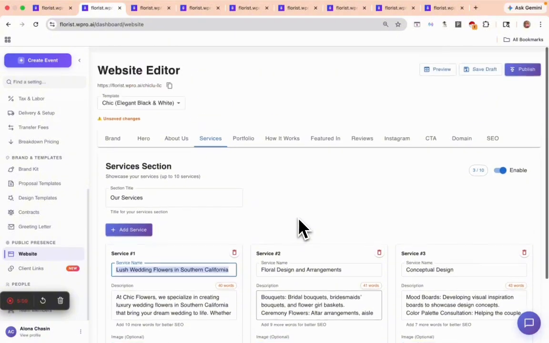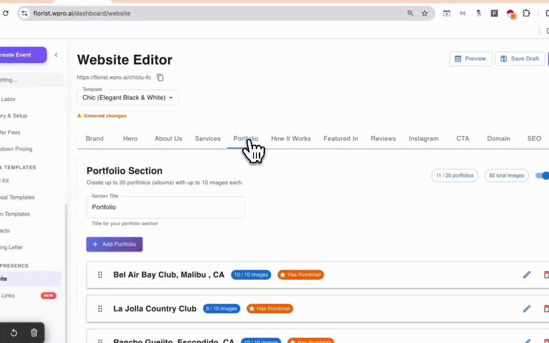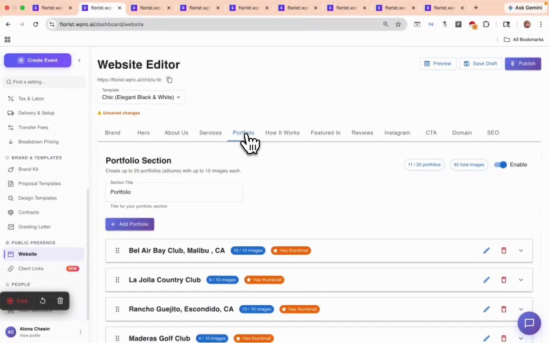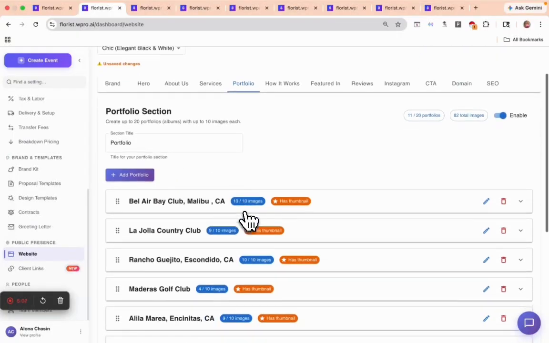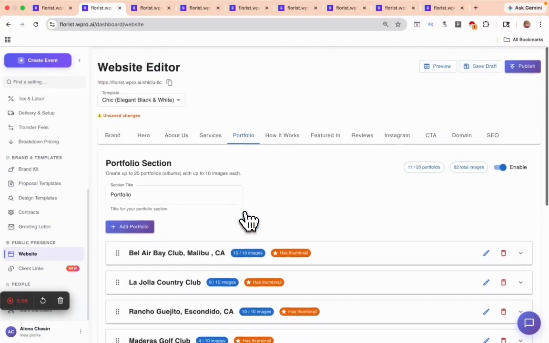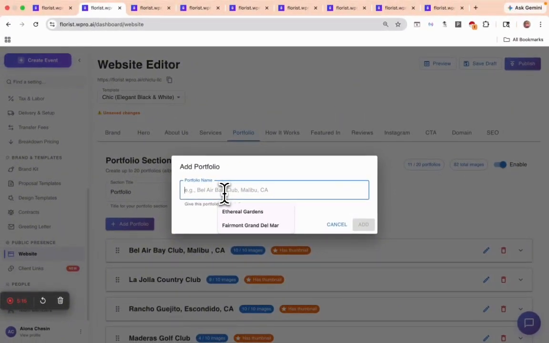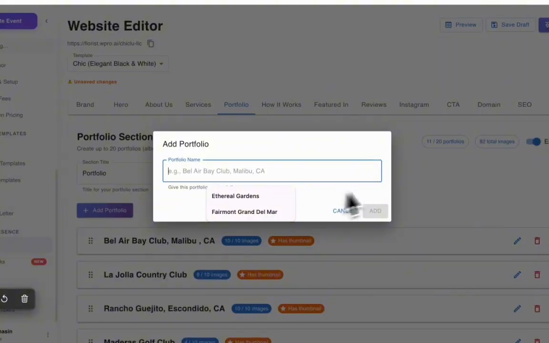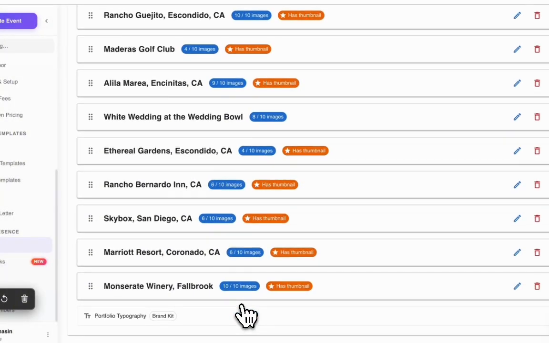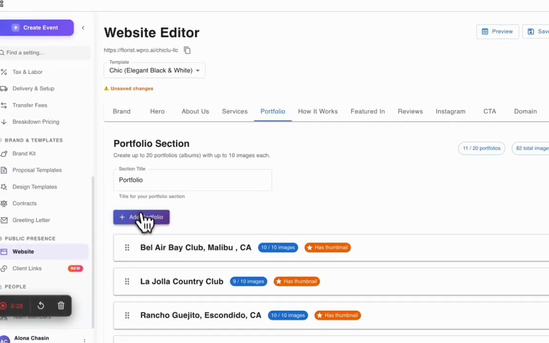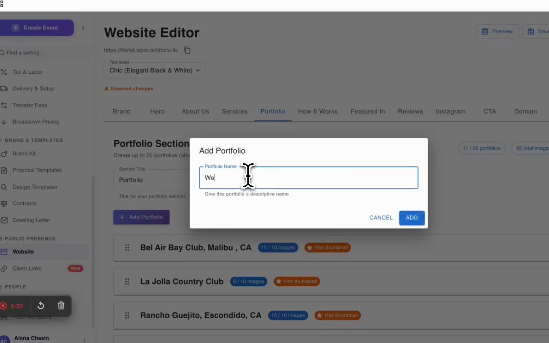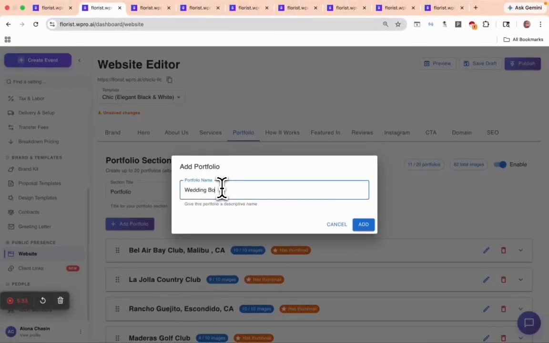So finally we go to portfolio, and that's what I mentioned I would like to add today, a new portfolio. So you have 10 images, and we feel like you don't have to have more than 10 images to showcase the existing wedding. So let's call it, for example, let me check. Add portfolio, and I'm gonna call it wedding ball.